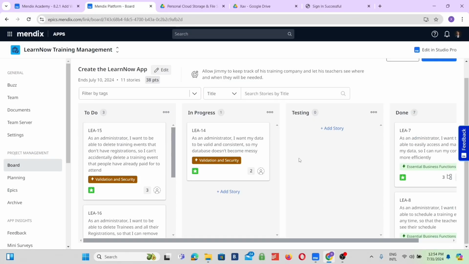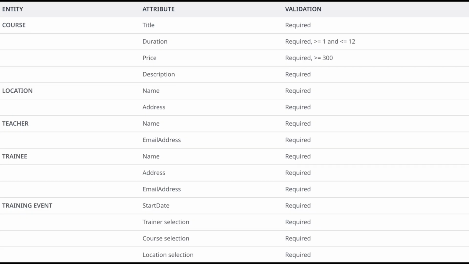Before data can be added or changed, the app needs to be able to validate if the data or situation is acceptable. Here are some validation rules we will add. We can add validation rules to the domain model, to microflows, and to pages, depending on how global you want your rules to apply in the app.